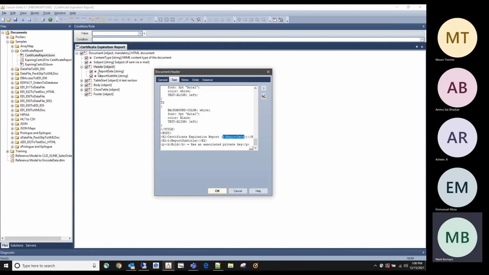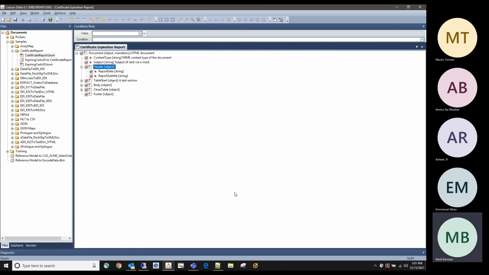With these text messages, they're only good for creating output. You can't use them as a source because they're not really definable. They're just free form. But we can create these tokens. So report date and report subtitle are tokens that you would map to. Essentially, you fill in the blanks with the text messages.